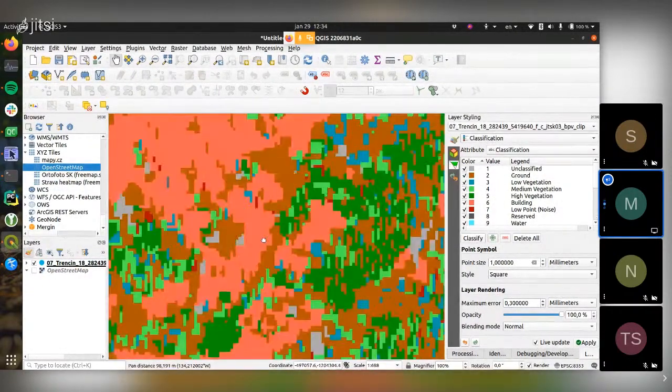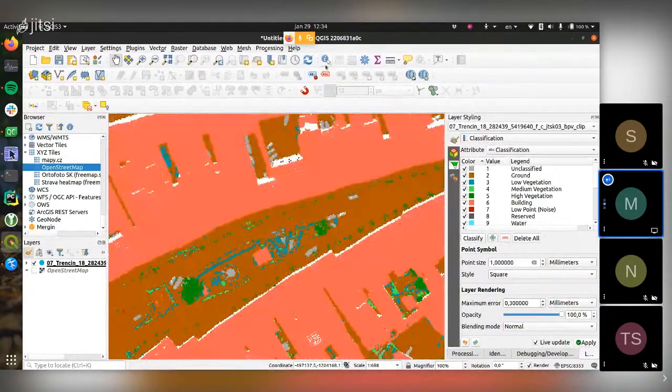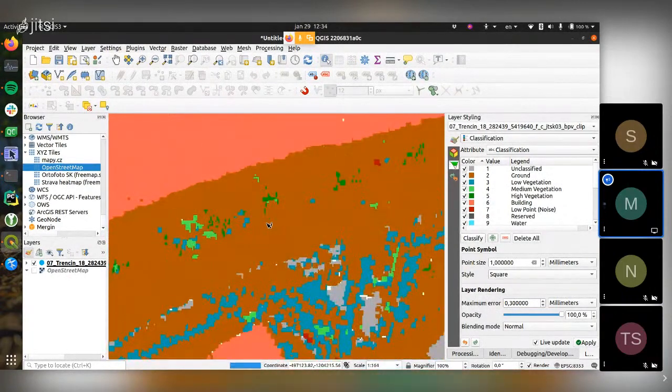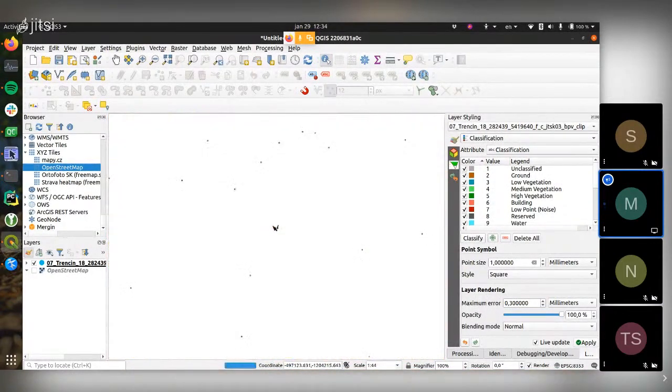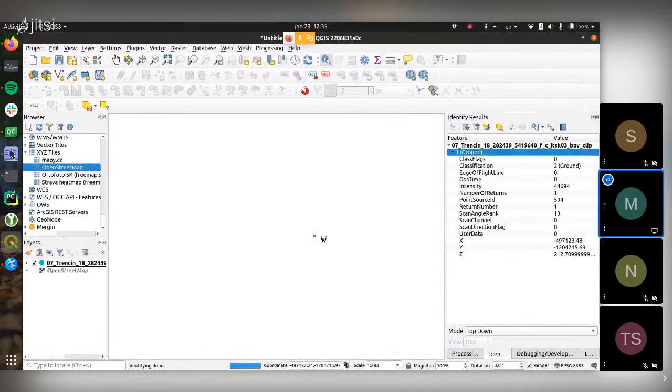Anyway, so you can move, zoom in, zoom out. You can use the identify features tool to get more information. So if I zoom in more, I can pick some point, and I get the XYZ coordinates, the classification, the intensity of the reflection, that it's the return number 1 out of 1, and so on.